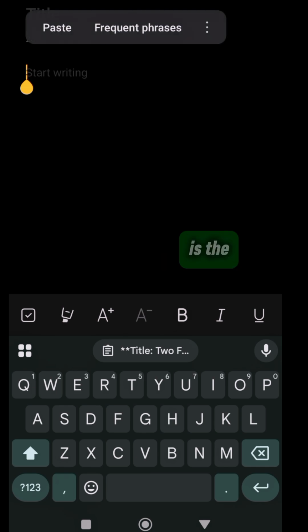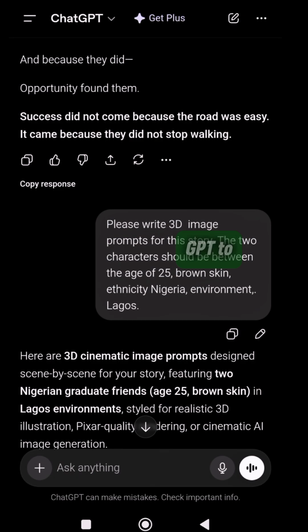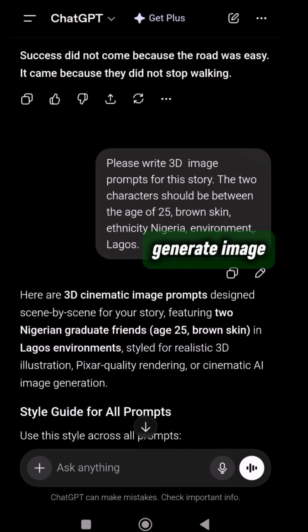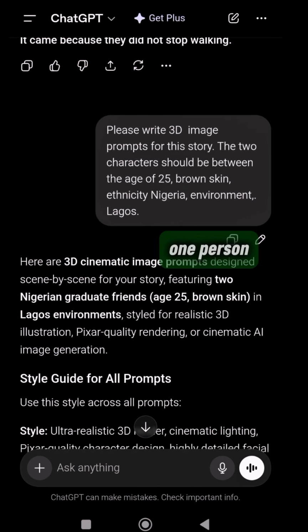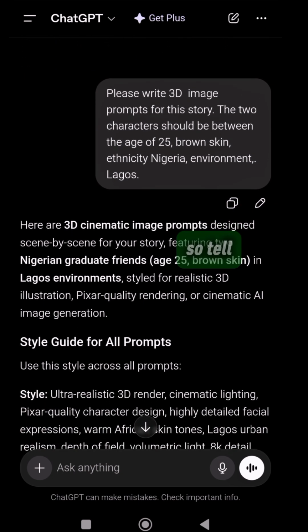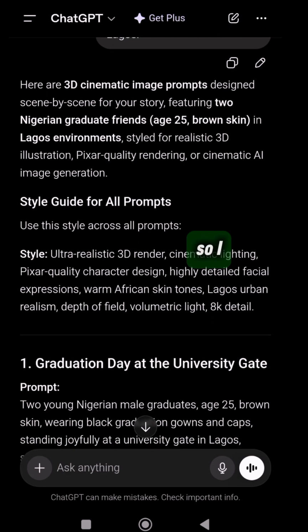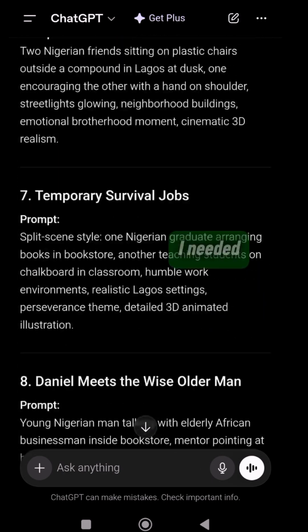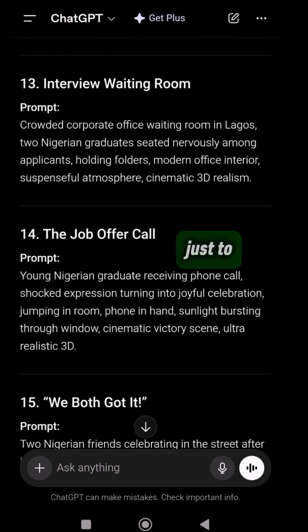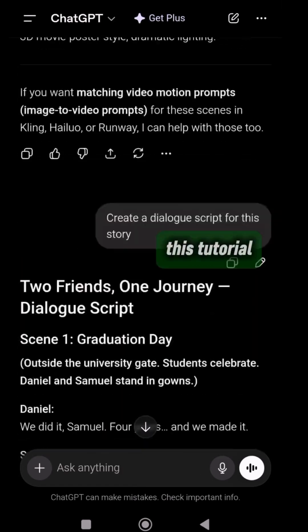Then go ahead, that is the second step, tell ChatGPT to generate image prompt for this story. This is a dialogue story. That is where the friend will talk and the other guy will also talk. So it's not just one person that is doing the talking. So tell it to generate image prompt for your story. So I generated the image prompt. I needed just one image prompt just to show you for the sake of this tutorial.